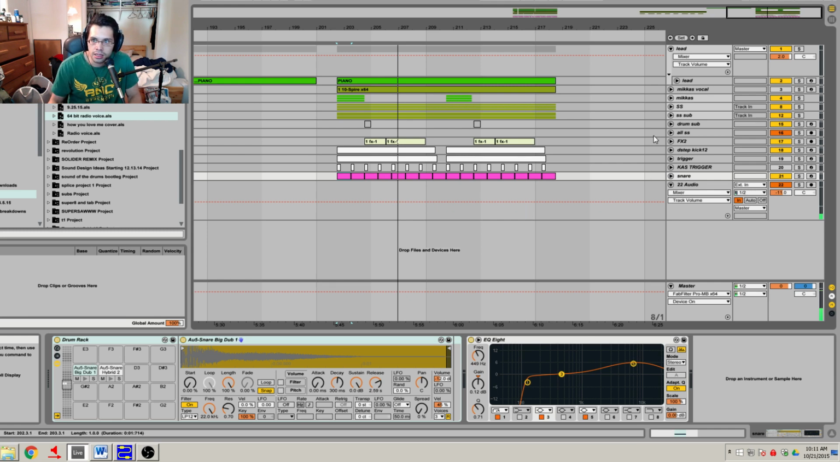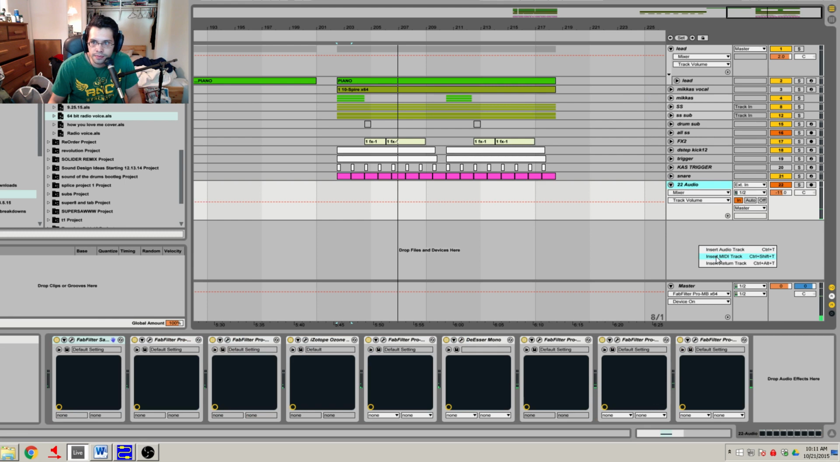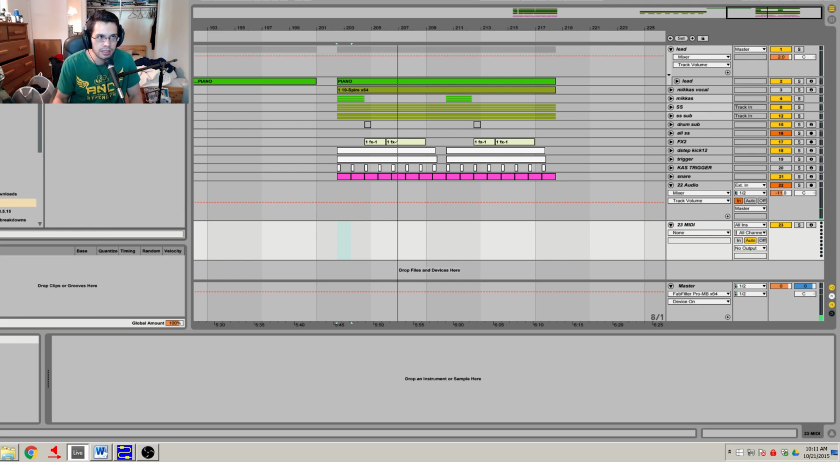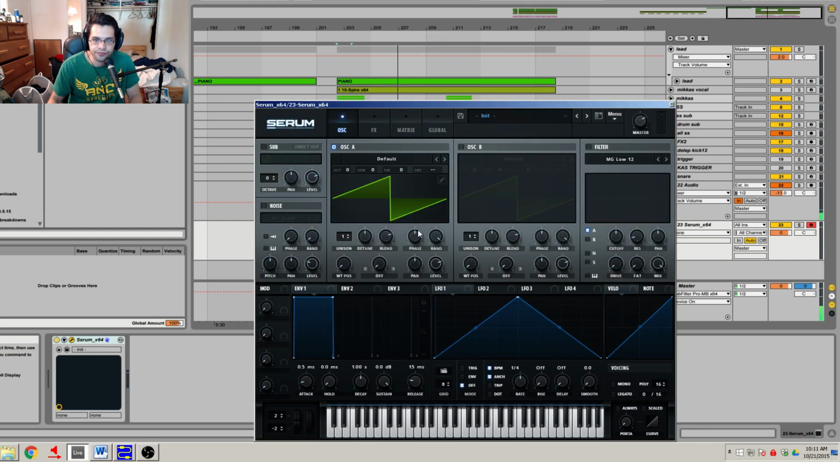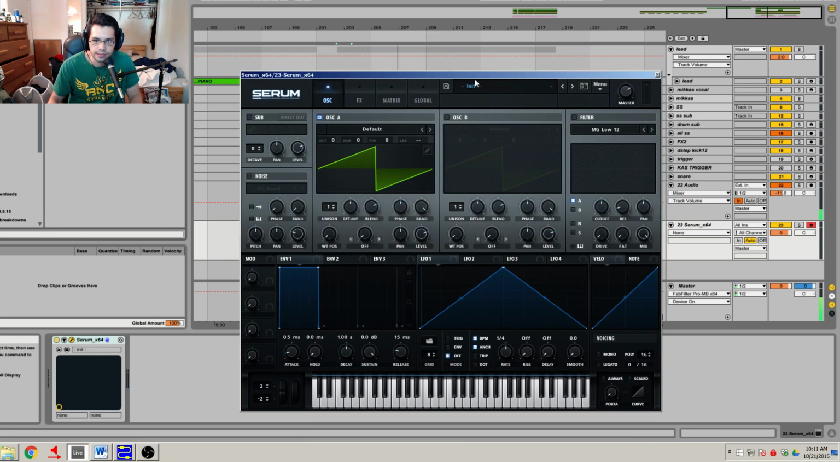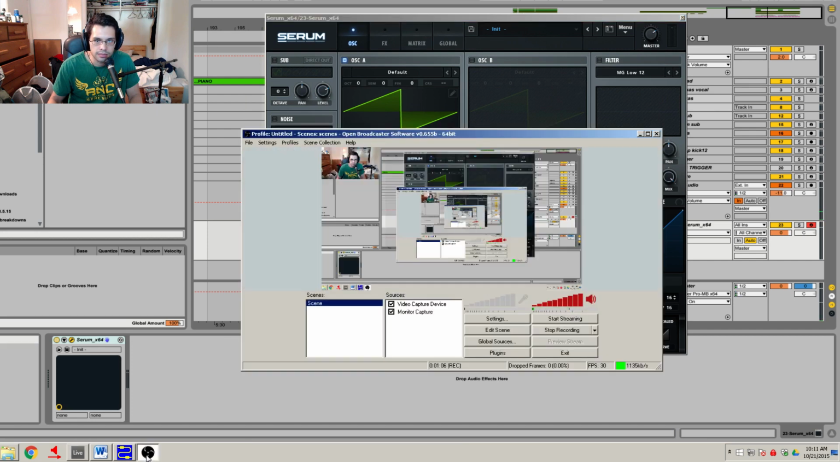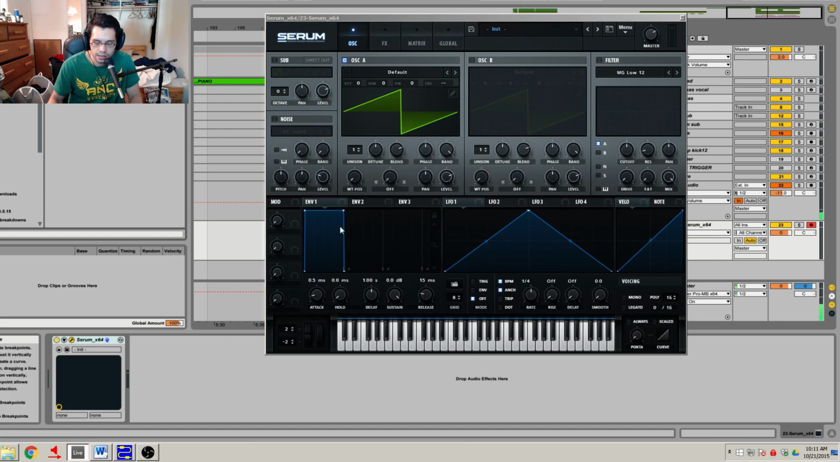Let me find a Serum. I'll just make a new Serum. So I want Serum because it has the keyboard. You get that? Serum. All right. Okay, great. Keyboard, not covering anything. Okay. All right.